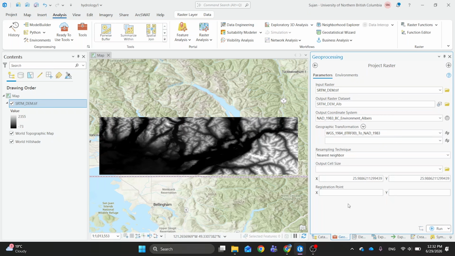So then you can always select which resampling technique you want to use. Based on your requirement, you can select which one you have to use. I'm just simply selecting nearest neighbor. It will just calculate based on the neighboring cells and give you the result. Great. Other than that, you have to select the output cell size. You can always define your cell size, and you have to be very careful on what value you are going to put here. For now I'm using this default value 25.988.